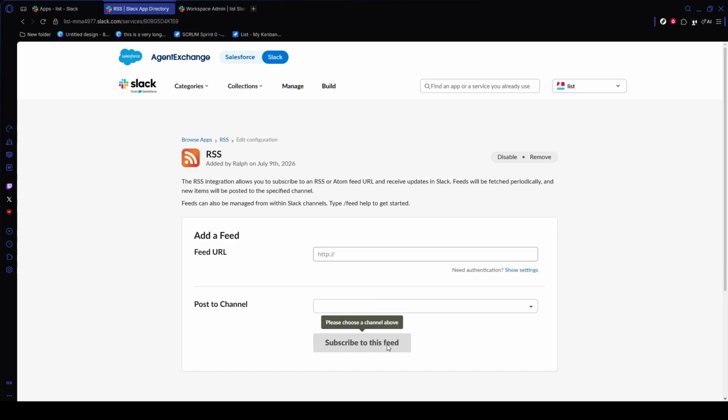To subscribe to a feed, you have two methods. In the web dashboard, find the Add a Feed section and paste in the RSS feed URL. Then choose the destination channel from the drop-down menu and click Submit.